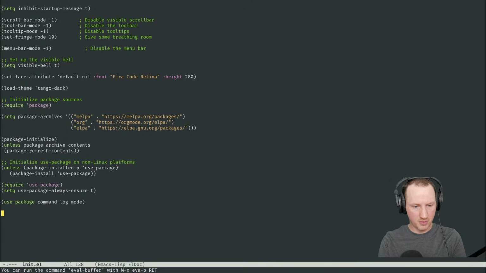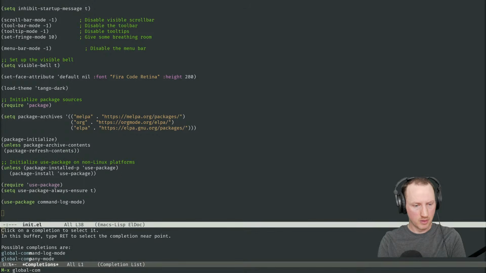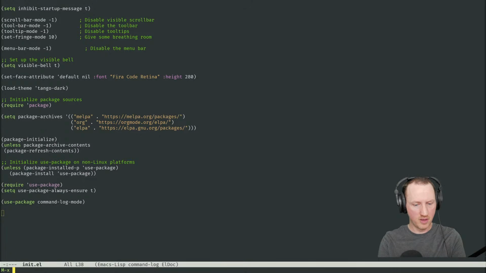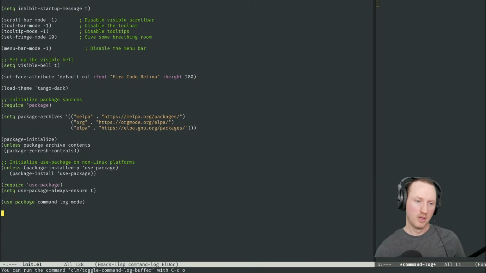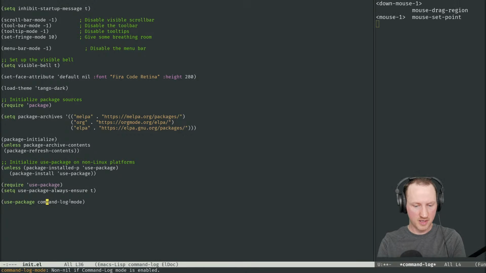And now I'm also going to run global command log mode so that we can have this in every buffer. And then I'll do the CLM toggle command log buffer. Okay, here we are. So now if I put my cursor on this and say Control H F, you can see over on the right hand side of the screen, I did Control H F, and that's mapped to describe function. So this should be pretty helpful going forward.